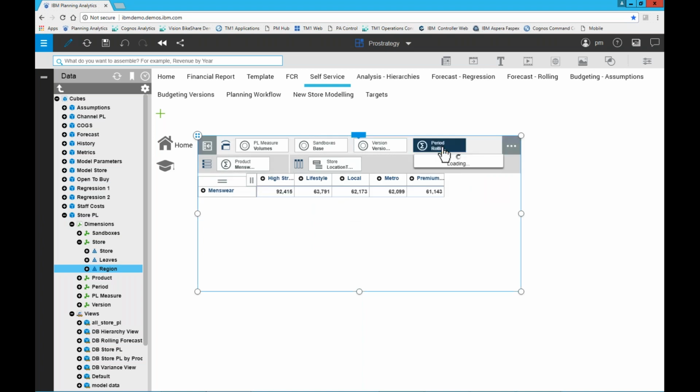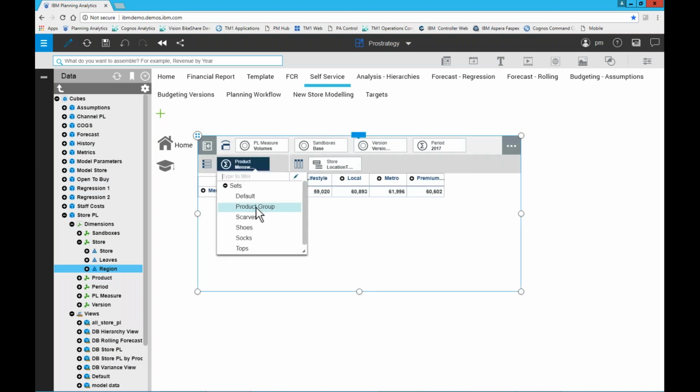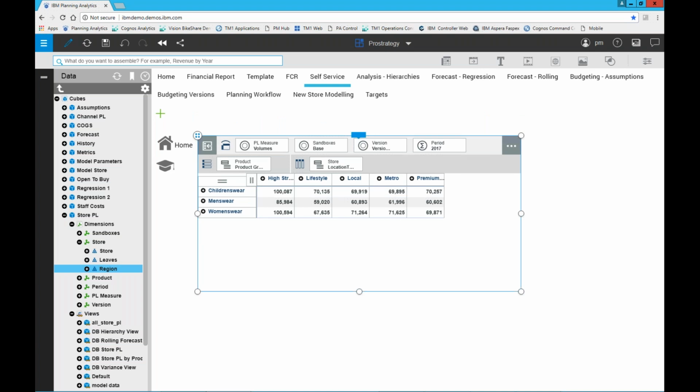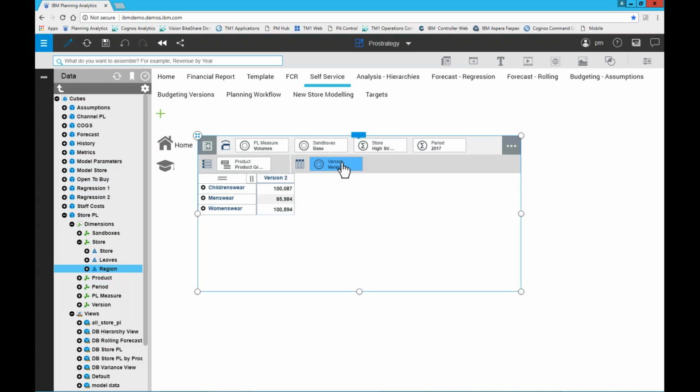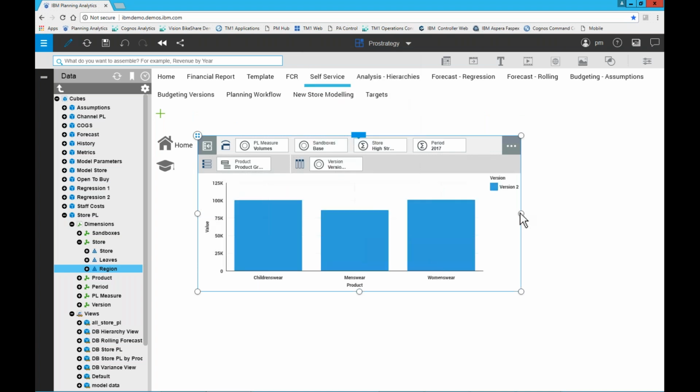And maybe I want to look at it, instead of looking on a rolling 12-month basis, maybe I want to look at that for the year of 2017. And actually I want to see the stores maybe in the rows, for example. I can swap it. I can swap it back, maybe look at the product group level. So instead of looking at just menswear, I want to look at women's wear, children's wear. And maybe I want to look at it by version as an example. So looking at version 2. Okay. And possibly it'll stand out a lot better if I were to look at this graphically, let's say as a column chart.